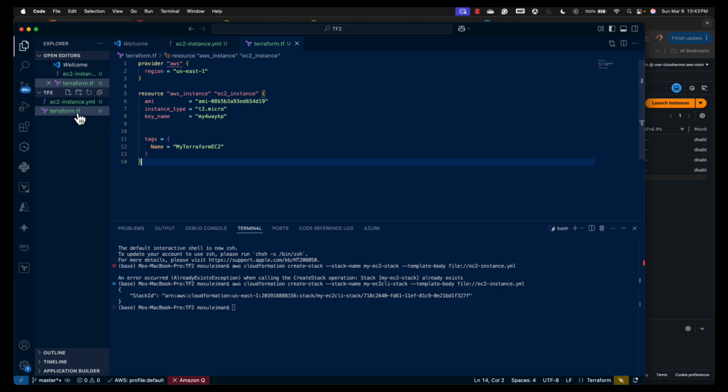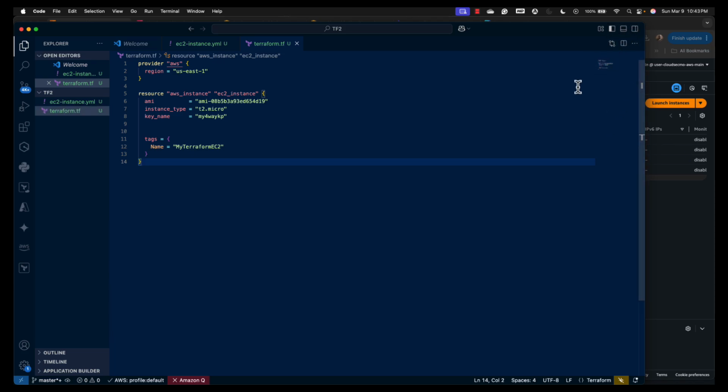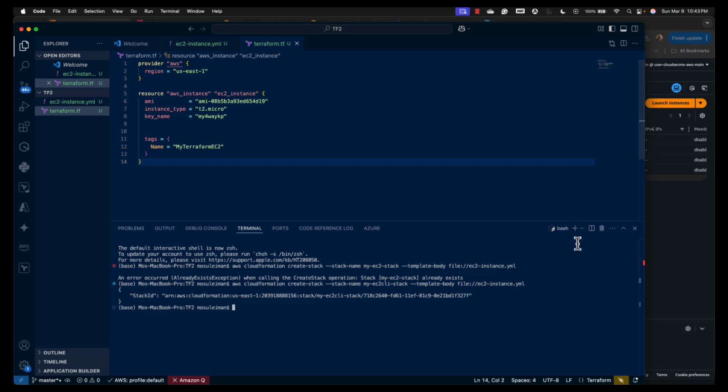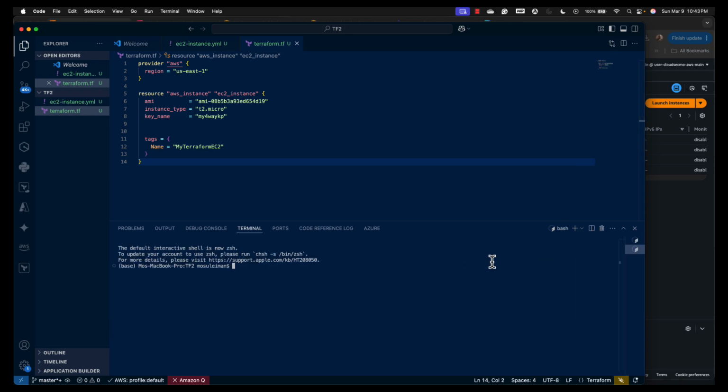Okay, so from this folder, I'm gonna open another CLI. So in the TF2 folder I'm gonna open another CLI here, then I'm gonna type terraform init.